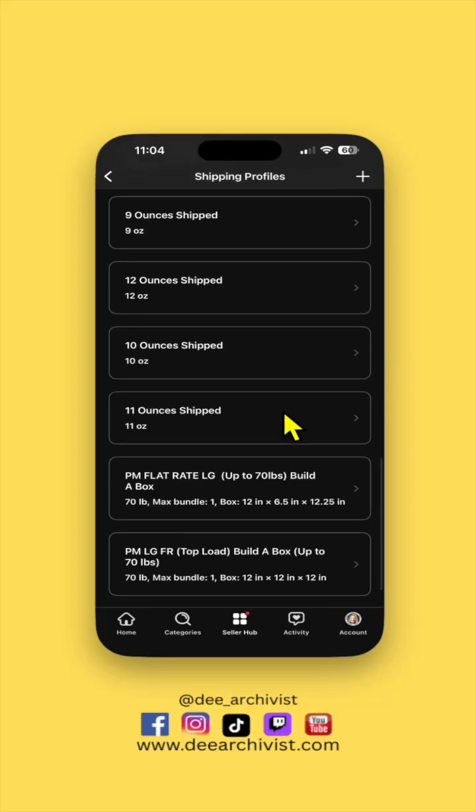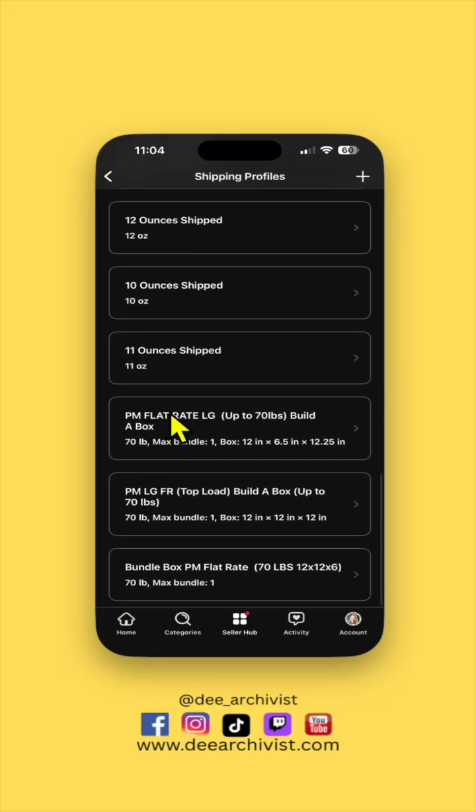So I've added a bunch of custom ship profiles, priority mail, flat rate. What I do is it's like a build a box kind of thing. So I make sure the box in the system, because you kind of have to manipulate it a little bit, that the box is 70 pounds.